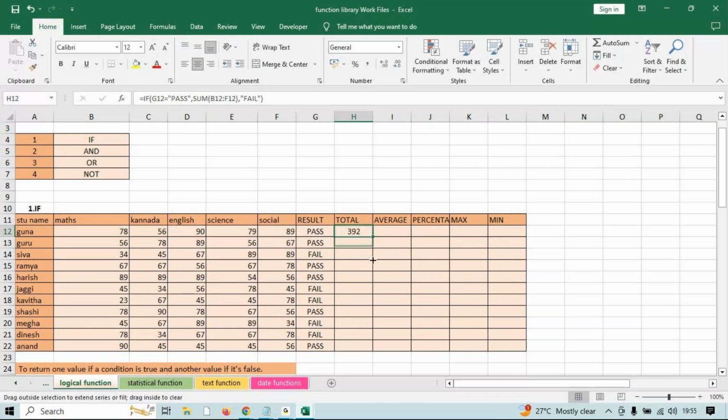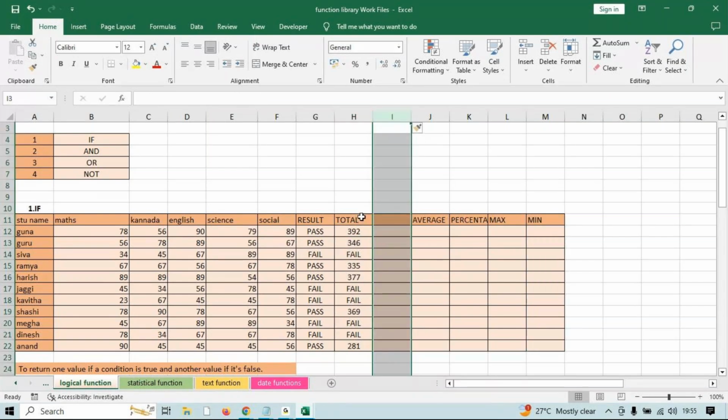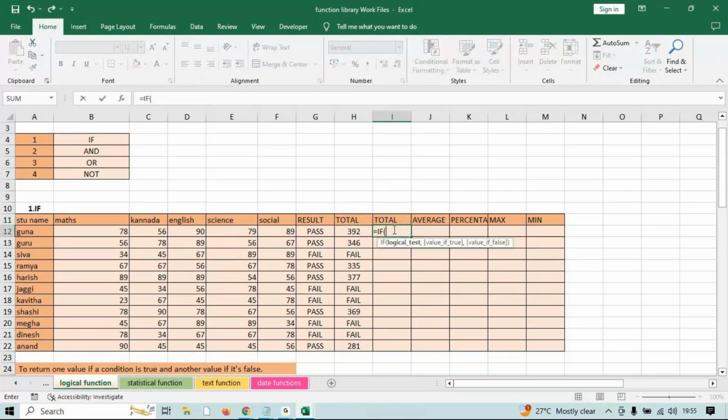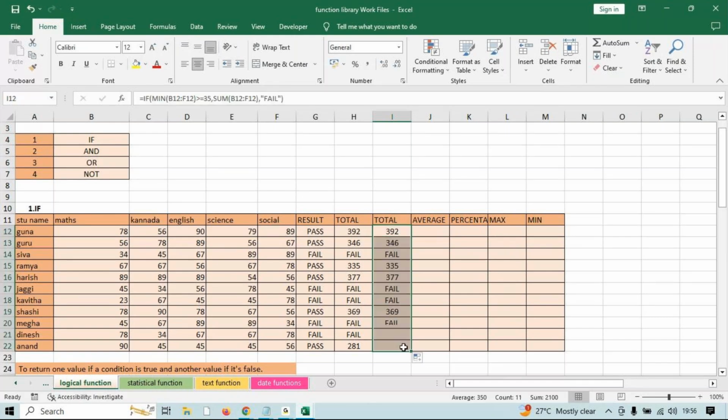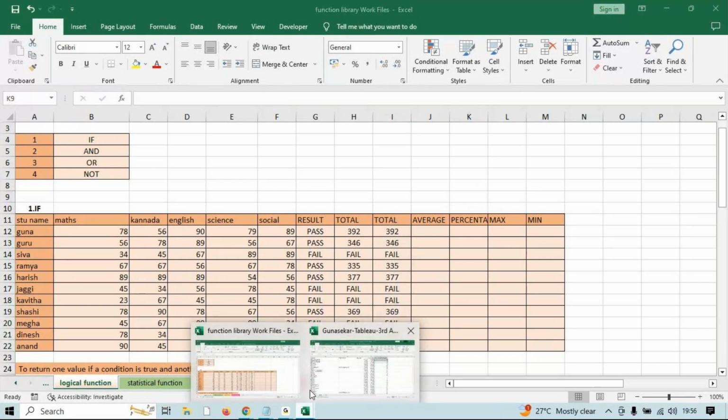That is also correct. And one more I answered right: equals if the minimum of this range is greater than or equal to 35, then true means I will get pass. Pass means in future I will make it the total, so here directly you have written the sum of these 5 subjects. If not, fail. It's a very good step. Both the answers are correct. Excellent. Okay, done.